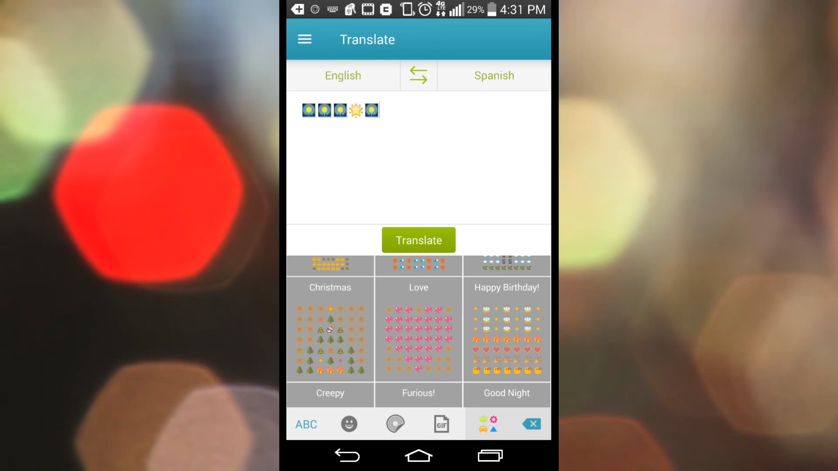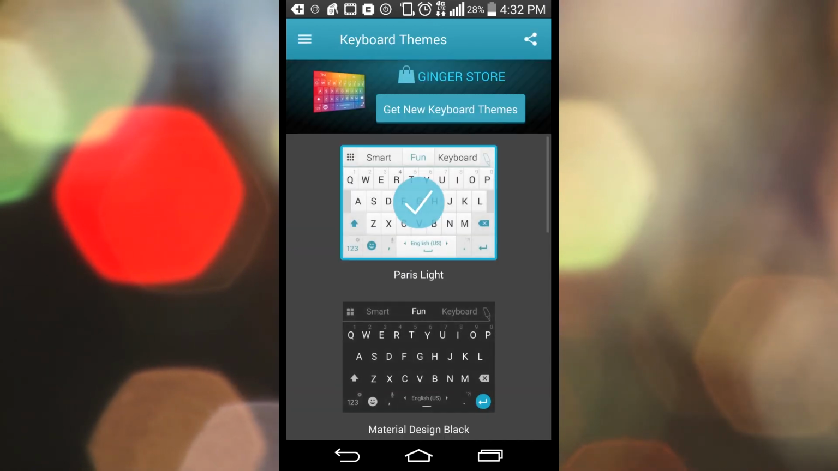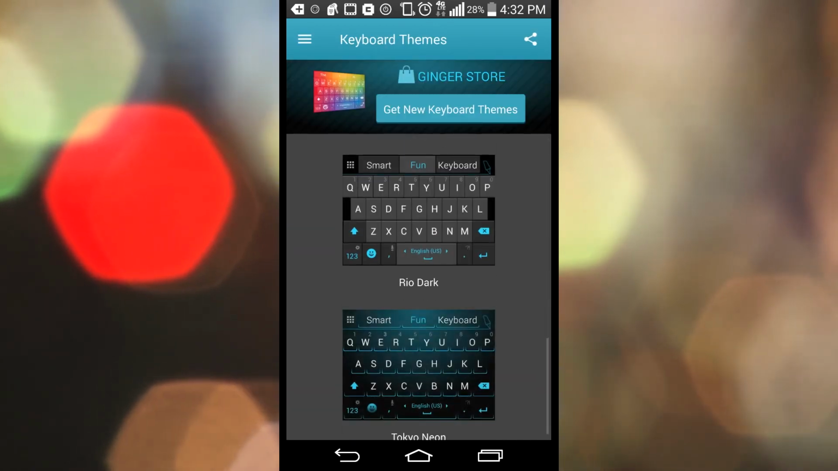So that's a little weird, but other than that, I really like this keyboard, and you can add your own custom themes to it as well.